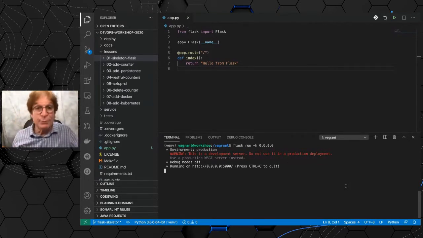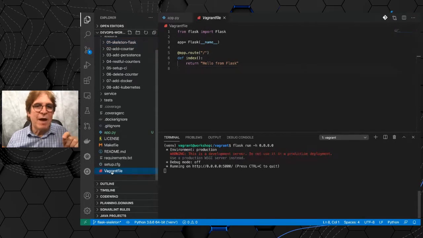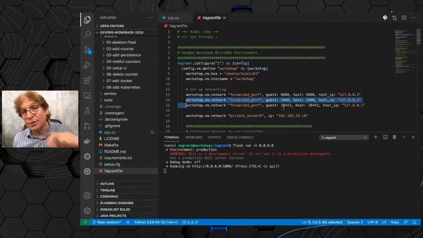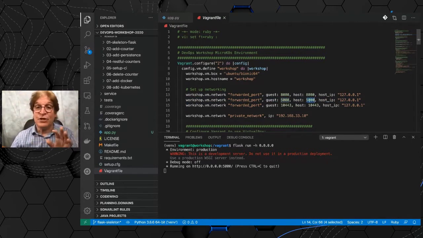So now I should be able to go to localhost 5000. Now, why should I be able to go to localhost 5000? Because in my Vagrantfile, I thought ahead. I said, please forward 5000 on the guest, the VM, to the host, my Mac, right? So it's going to forward 5000 from the VM to my Mac. If I didn't have this here, then I would have to go to 192.168.33.10:5000. That would have also worked. So you can forward the port for convenience, or you can not forward the port.